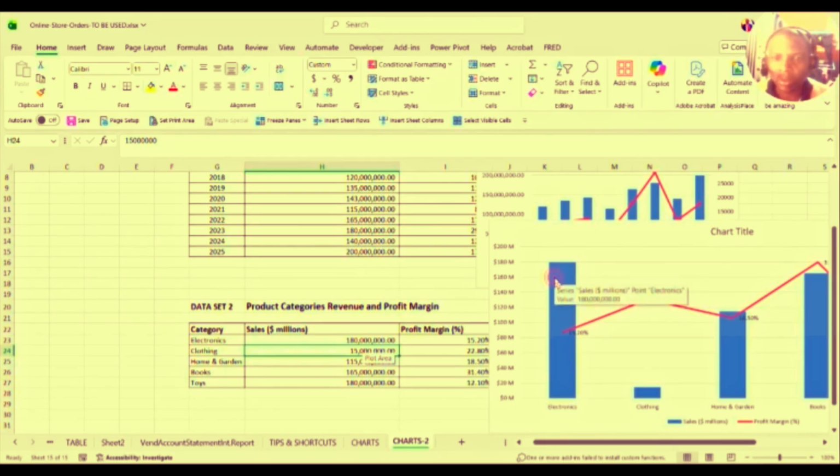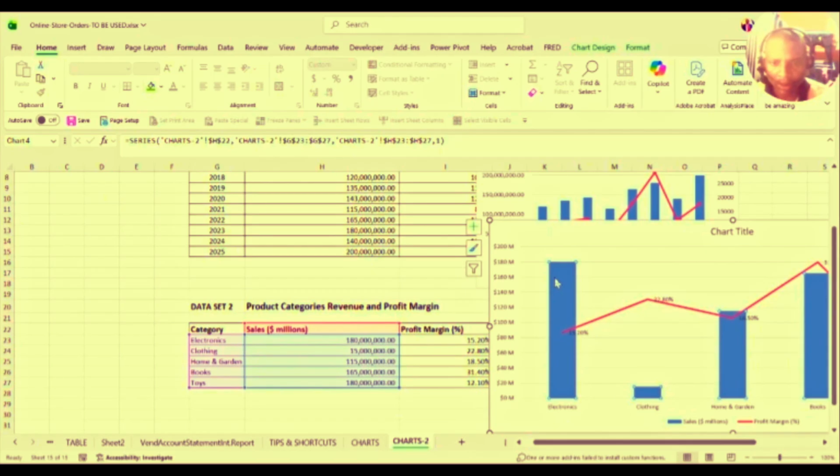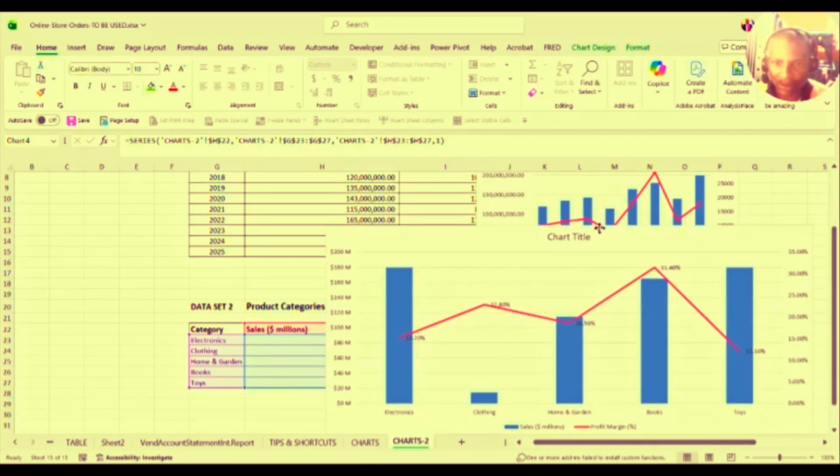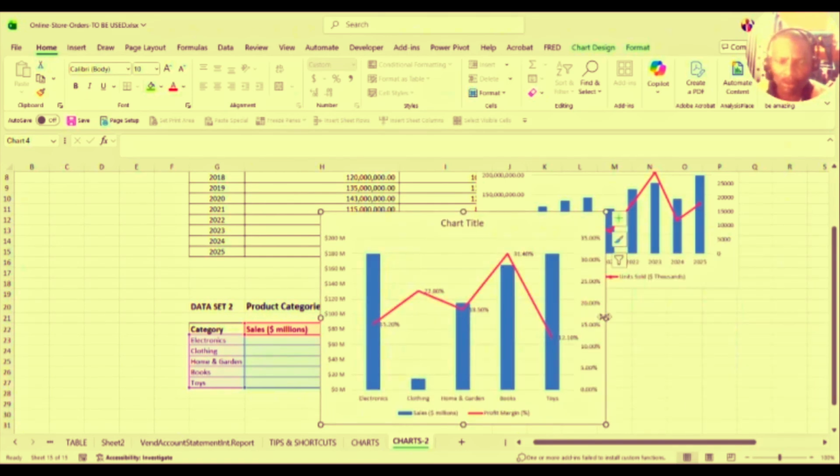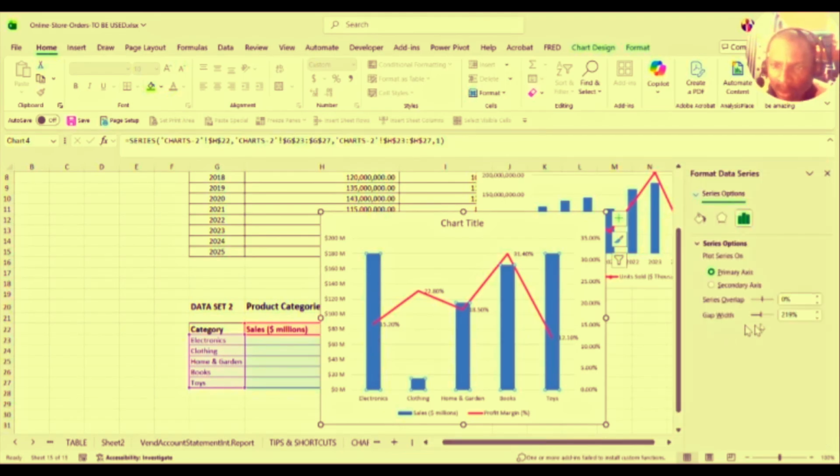Now, the last thing I want to teach us here is that in this chart, you can see that these bars are wide apart. I can decide to change the gap between them so that they can be bigger or smaller. So let's select it and press Ctrl 1. Okay, it gives me this. So this thing that we call gap.